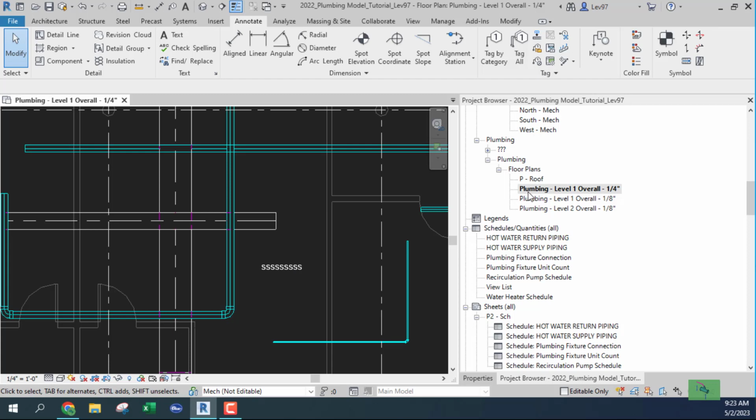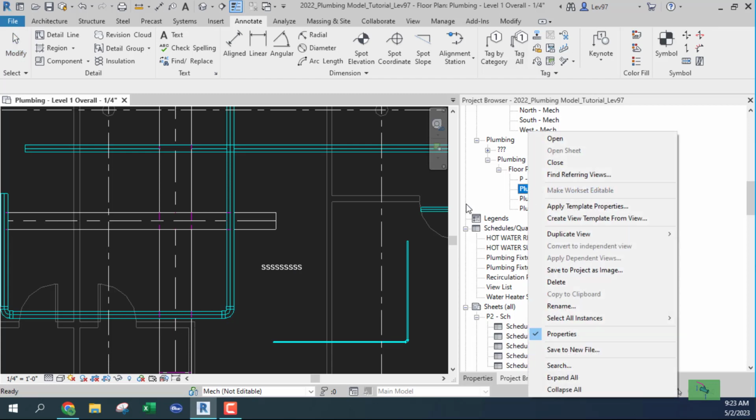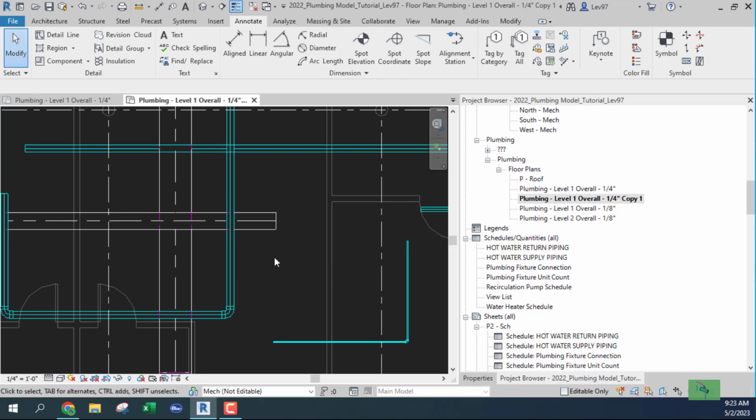And if we go in and right click in our browser, go to duplicate view. I want to duplicate the view. Say duplicate here. Okay, and that's a duplicate. Here it's going to say copy 1. If you notice here, it says copy 1. And if you notice, that text is gone. So it copies everything but text information.